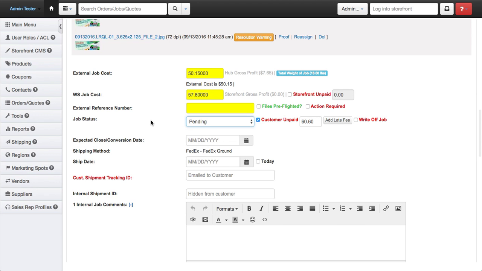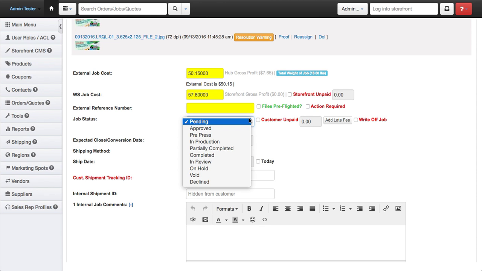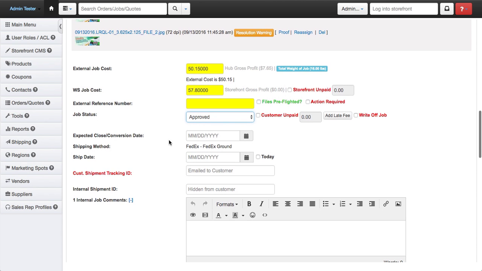The job status, currently it's pending because it's not paid for. Let's say they came in and paid cash. Well, I would uncheck customer unpaid. It would make that 0, and I would put this to approved. And of course I'd have to scroll down and save, but I'm not going to do that. I'm just going to continue discussing the rest of the options here.